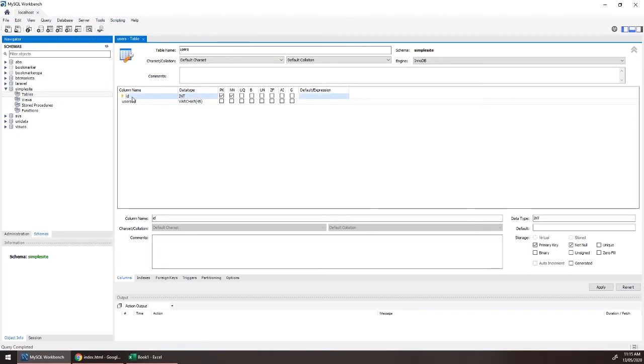Now you can see that as I wrote that first column, it's automatically checked the PK and the NN columns. PK means primary key. That basically means that the ID is unique to each user, and this will be the column that we'll use to identify each of the users in this table. NN means not null, which basically means that we cannot have an ID that's empty, that's nothing.